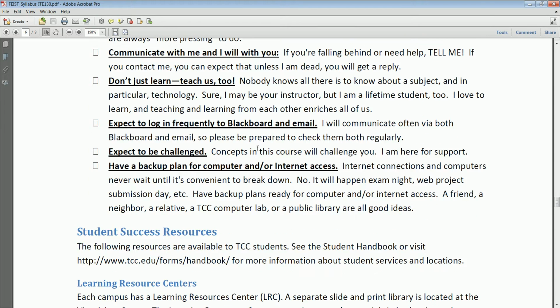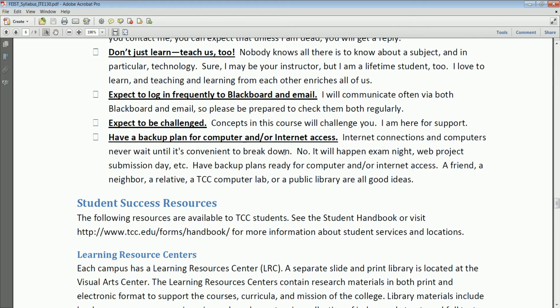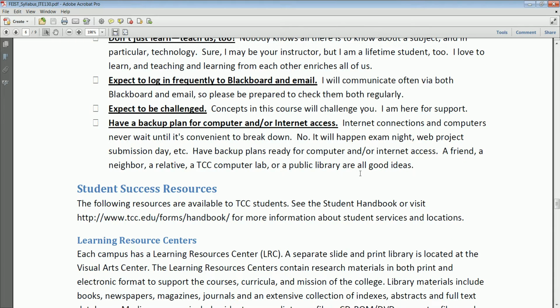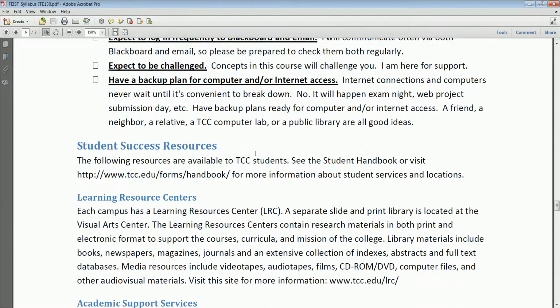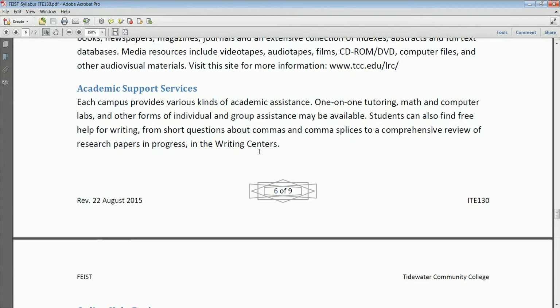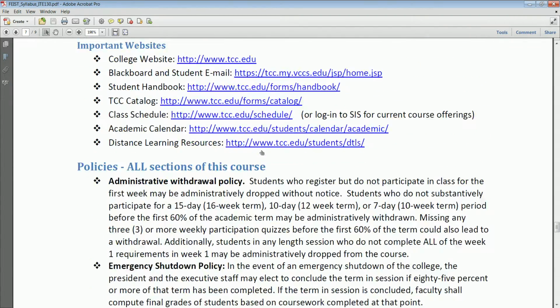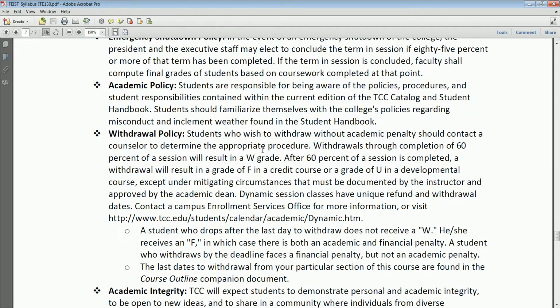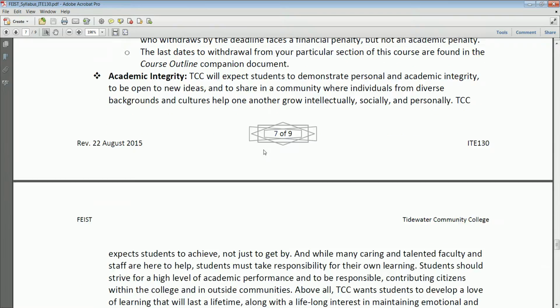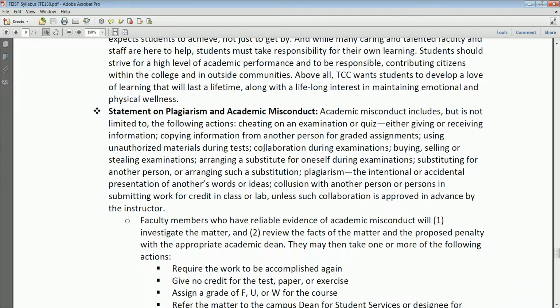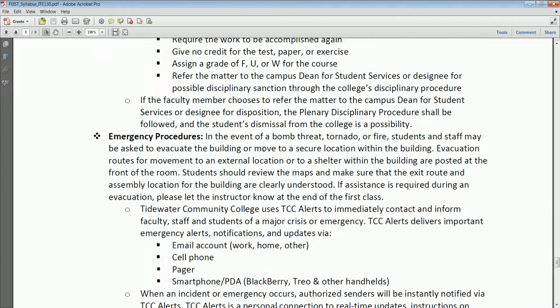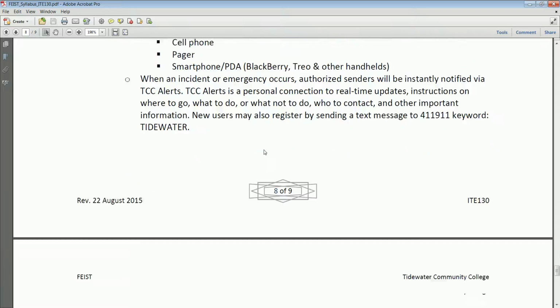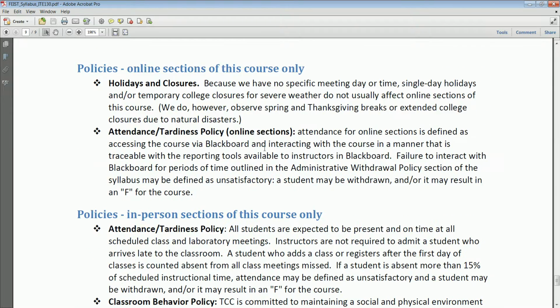There we go. We've covered most of these other ones. Expect to be challenged. I can't emphasize that enough. This course is going to challenge you. And yeah, we got the backup plan again. Most of the rest of this stuff is administrative stuff that is put in there by the college, and I will let you review the finer points of all of these pieces on your own time and in your own depth.